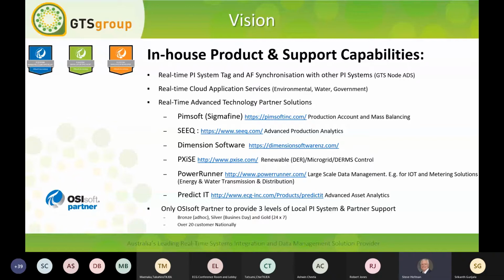One of the things that certain customers don't know is that we're the only OSI Soft partner that provides 3 levels of local Pi system support and partner support, categorized as ad hoc, business day and gold. So as part of that, we have now over 20 customers nationally which have undertaken the GTS program.